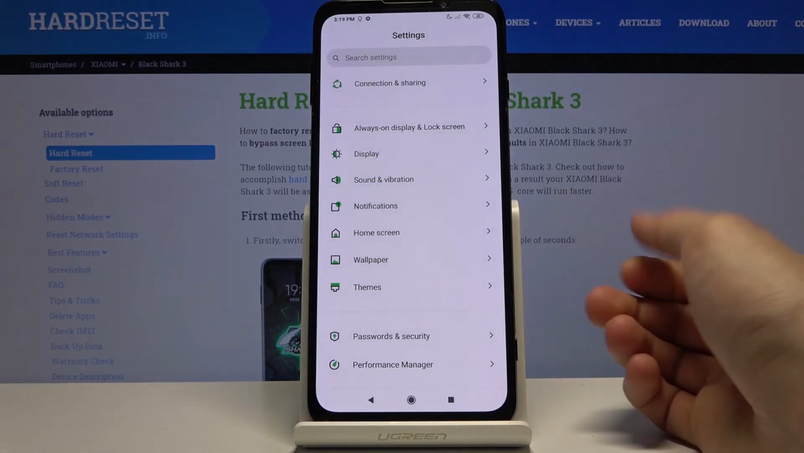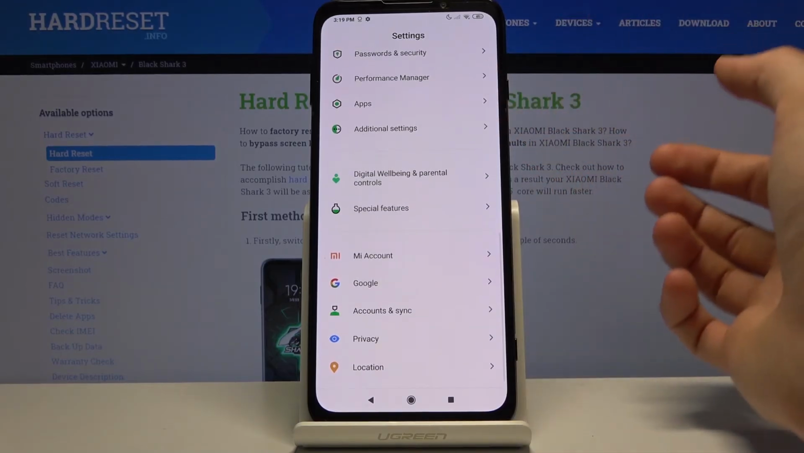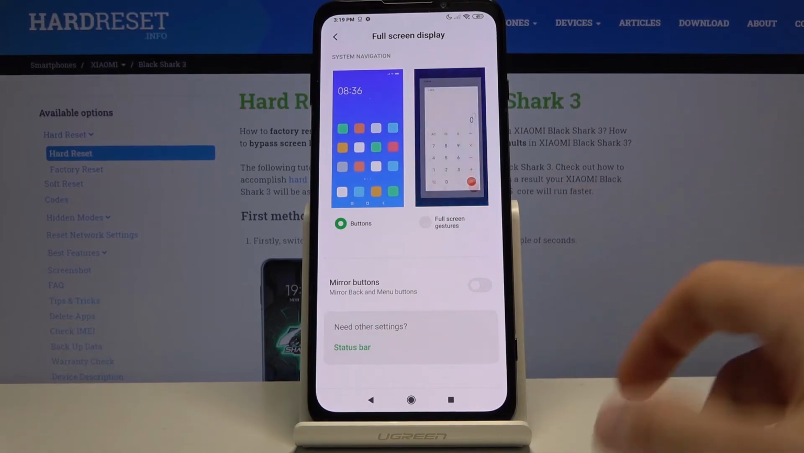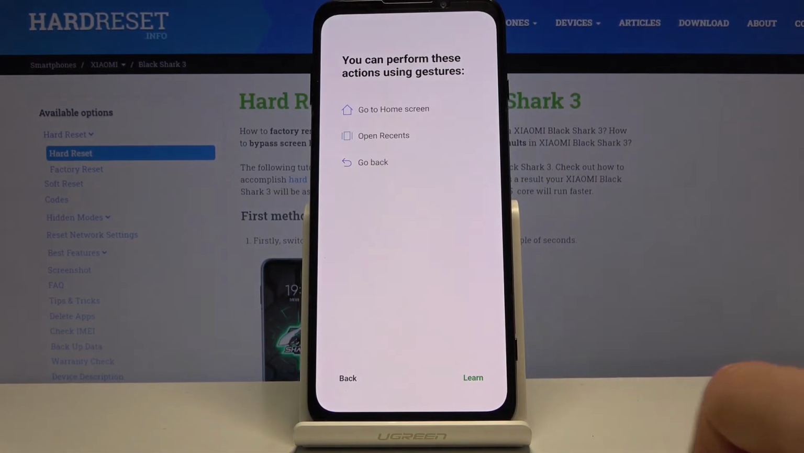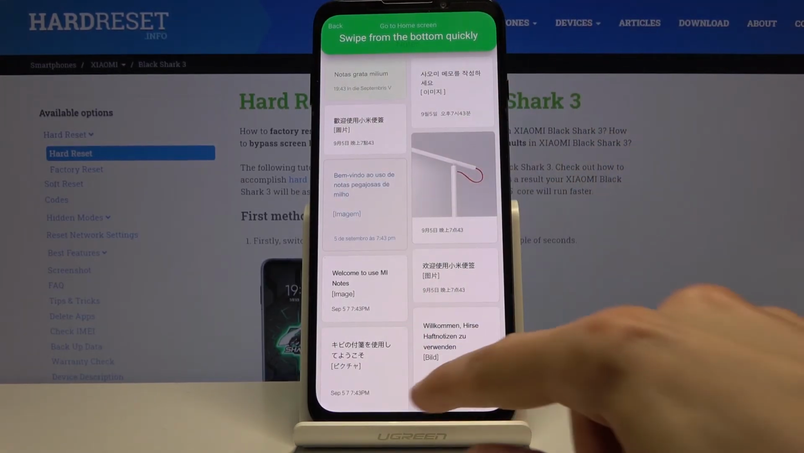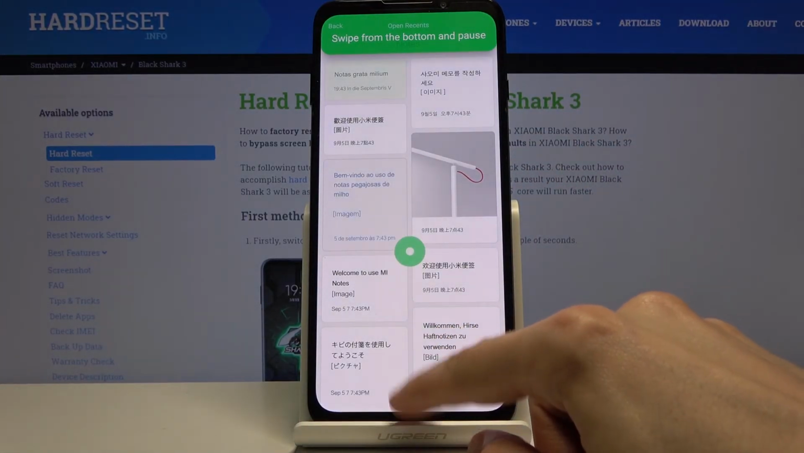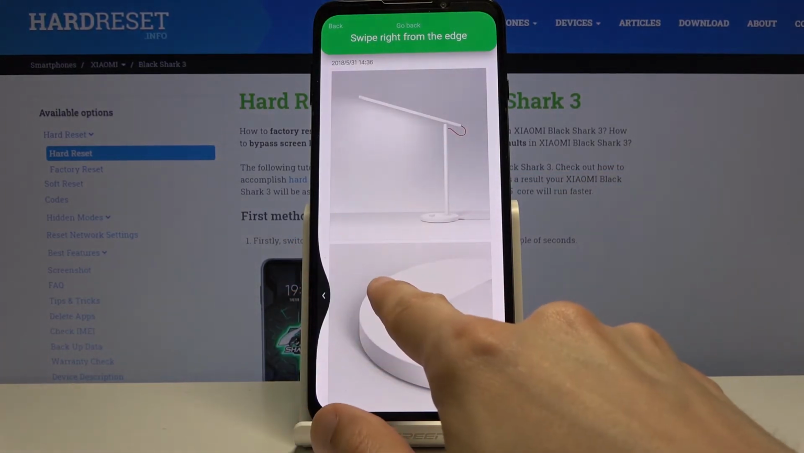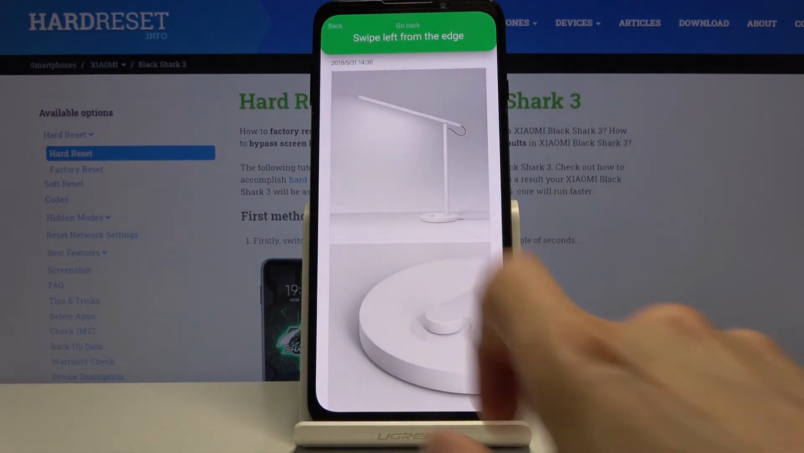But to get this enabled, you want to go again into the settings, and from here we're going to scroll down to additional settings, and in here full screen display, and you have the full screen gestures. Enable that, and you can also learn how to use them. So let's learn. So you have swipe up to go home, swipe up and hold to go to recent, and swipe from the sides to go back. You can see this arrow will appear, and then you go back, and same thing from the other side.